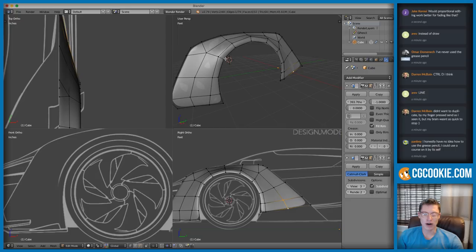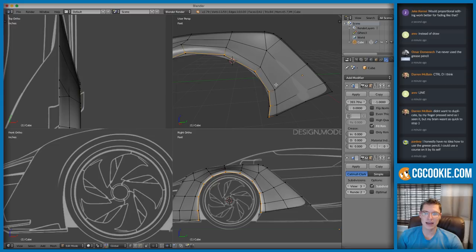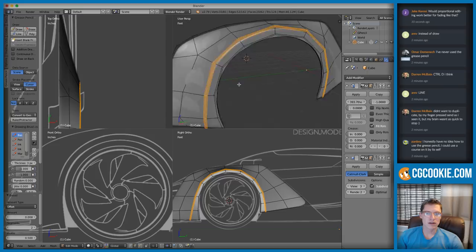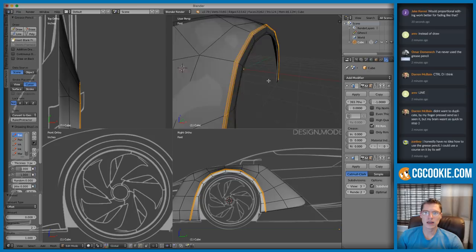So that means right here, Control R, cutting that very tight. Also this entire edge, Control B for the bevel tool. And then I like to go up to two segments and then make sure that my profile is at one. All right, so now we've got very crisp lines, but remember we want to fade this one out over here.